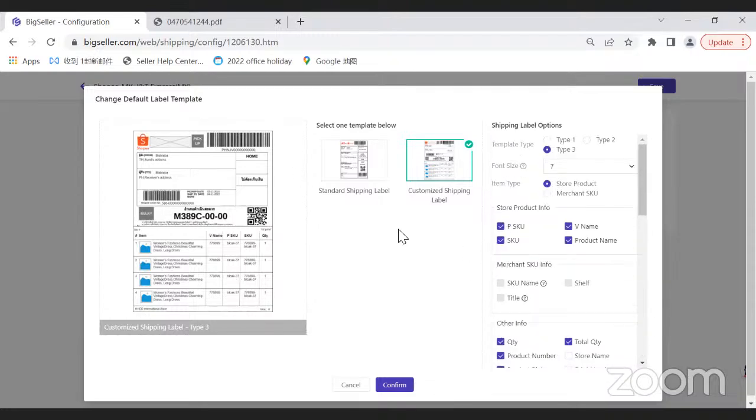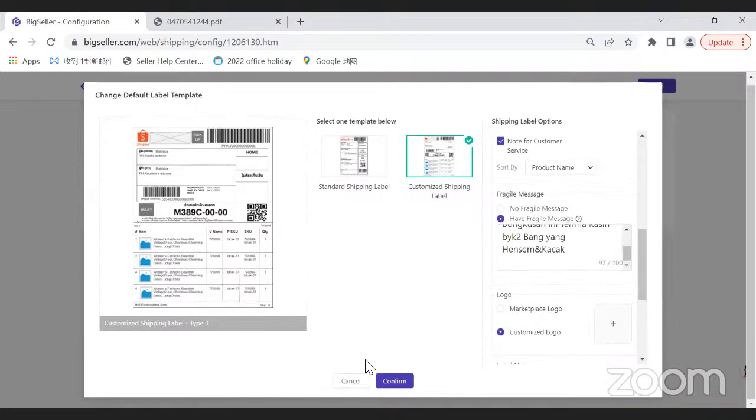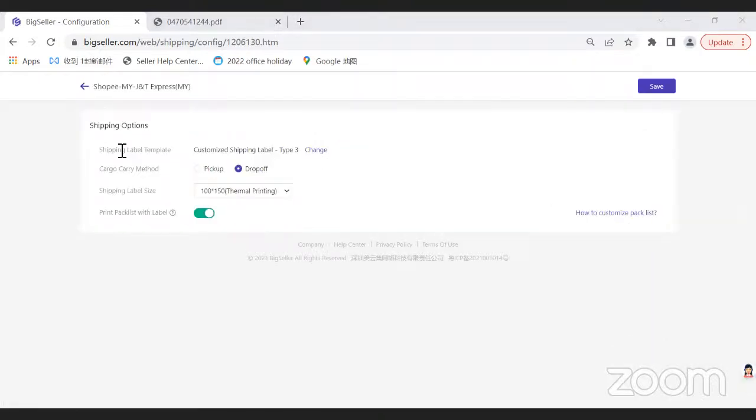Okay. This is the setting. And then you need to click confirm. So now you have perfectly set the customized shipping label template in here.